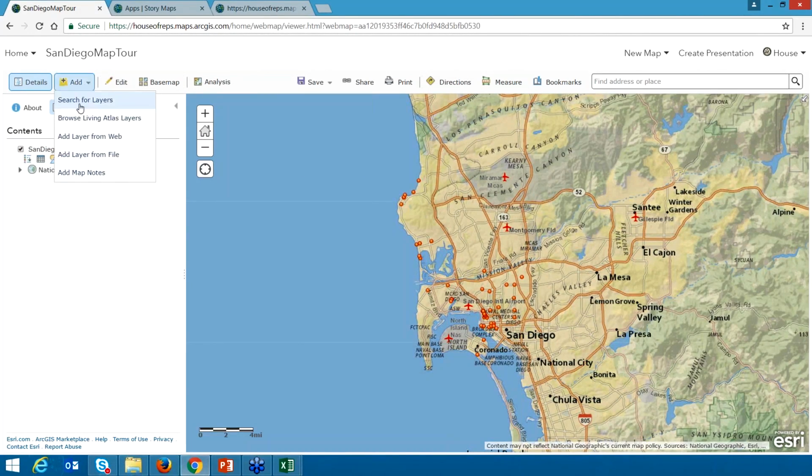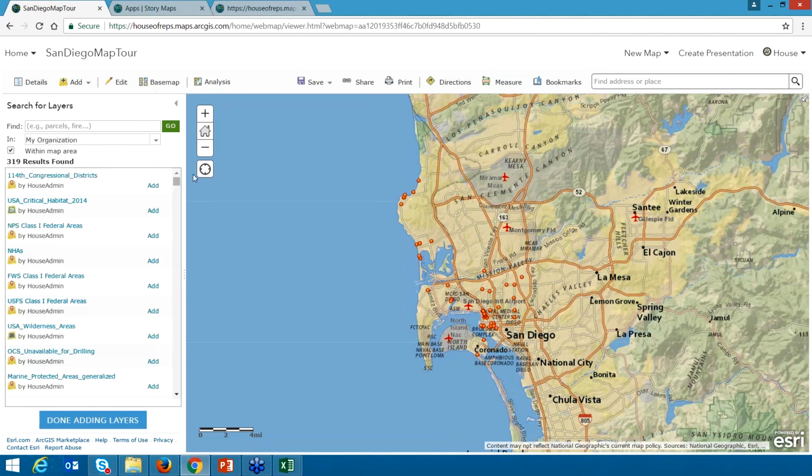So within the map viewer here, we can go ahead and use the add option to search for layers. So I'm going to search. If you're working in the House organization, the House map system, you can just search within your organization.